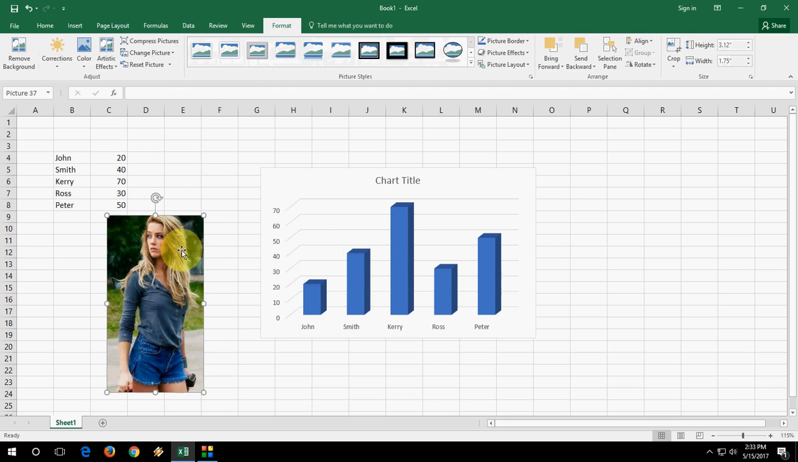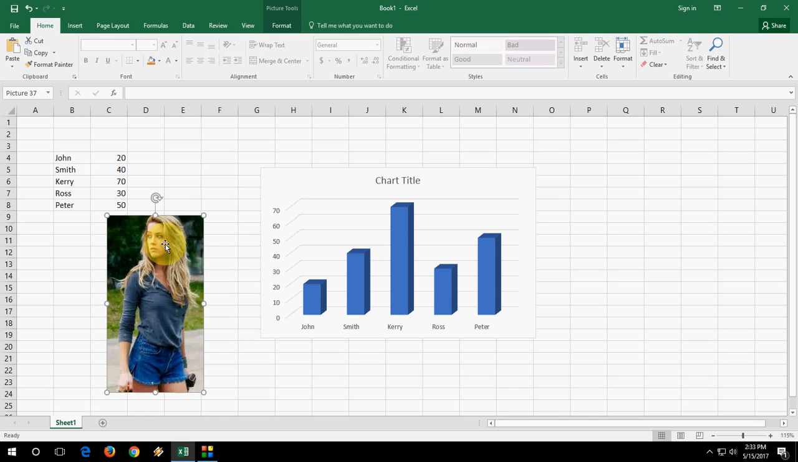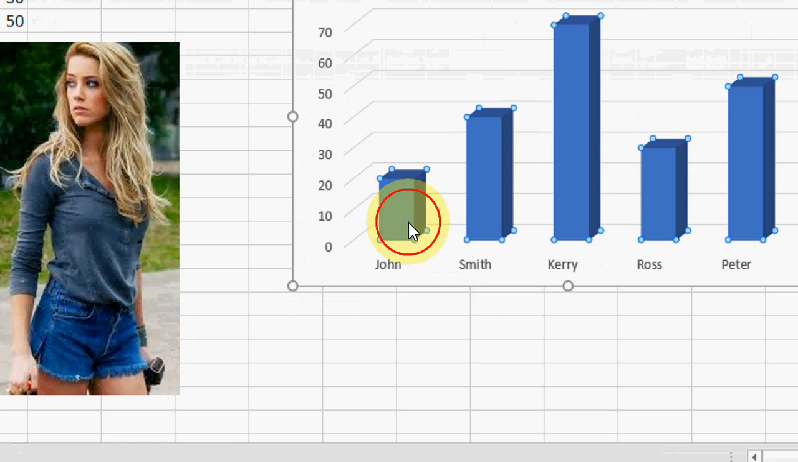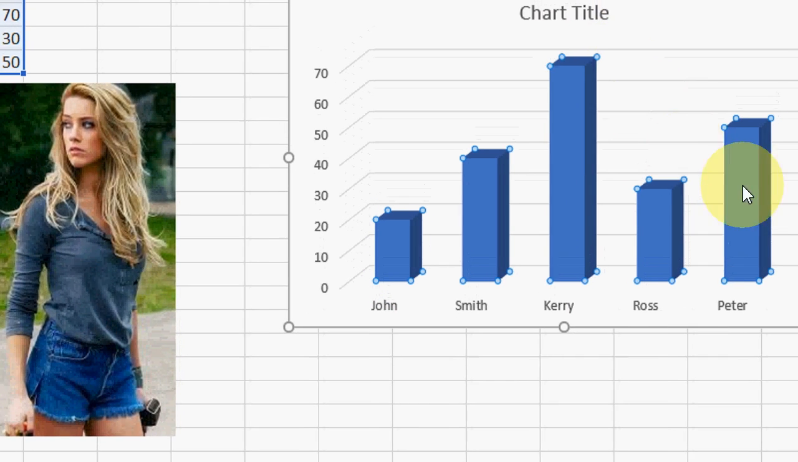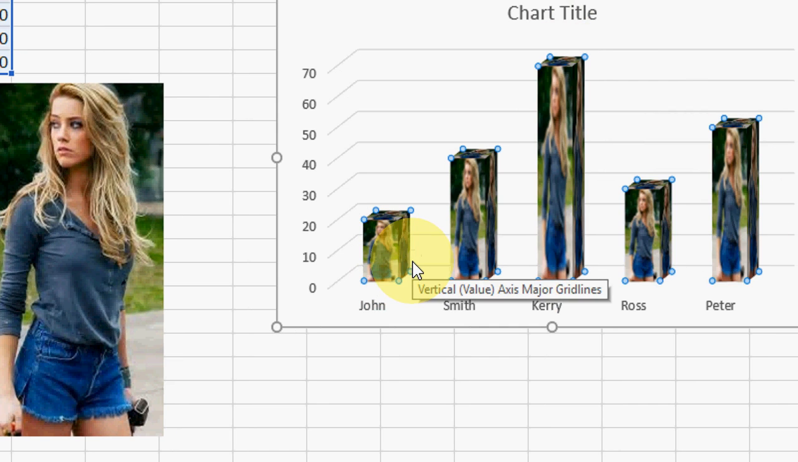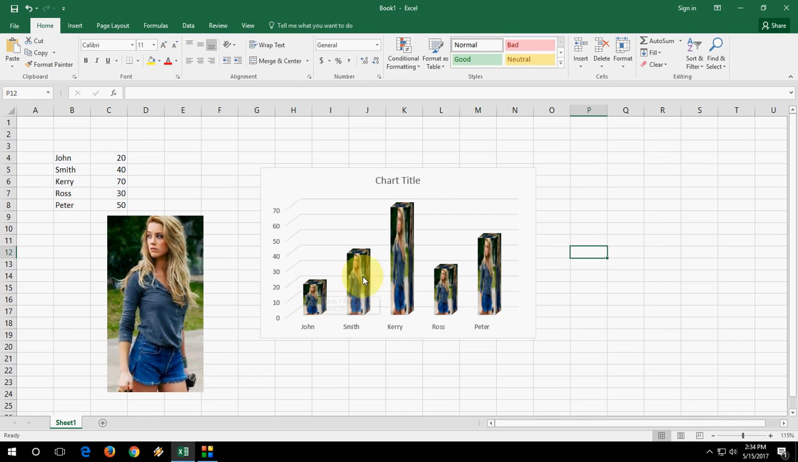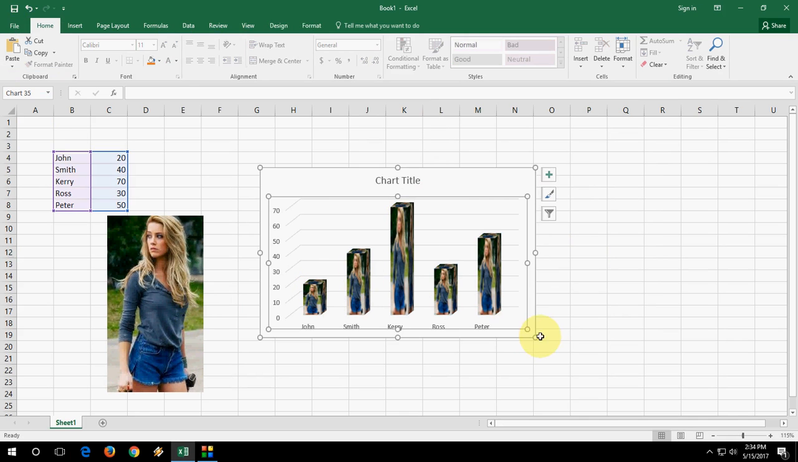Now just select the picture and copy it. You can press Ctrl C to copy this image. Now select the chart and select all your bars like this. So all bars are selected. Now press Ctrl V and boom, that's it. So a picture is inserted into your graph.